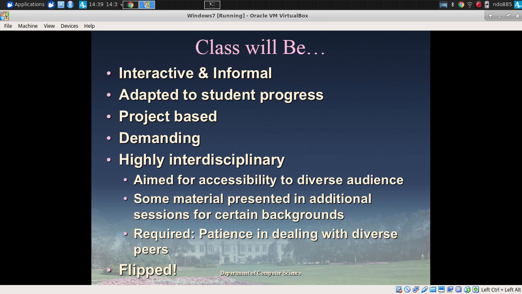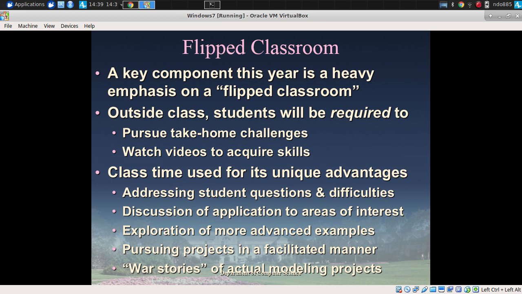The course will be demanding, and it's going to be highly interdisciplinary. There's quite a few people in this room who are not coming from a computer science background, and a large mass that are. I'm going to try to, within my lectures, speak to both groups, and if necessary, I'll hold separate sessions to brief certain groups on elements that the other takes for granted.